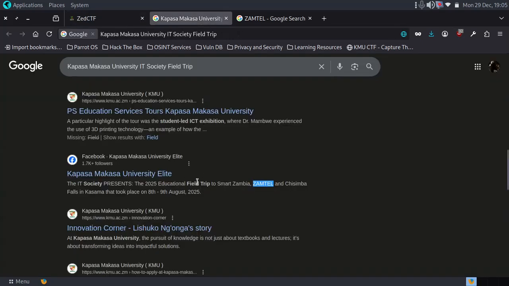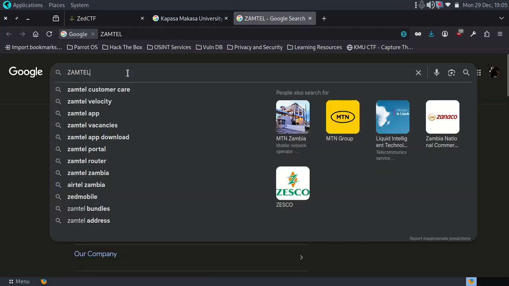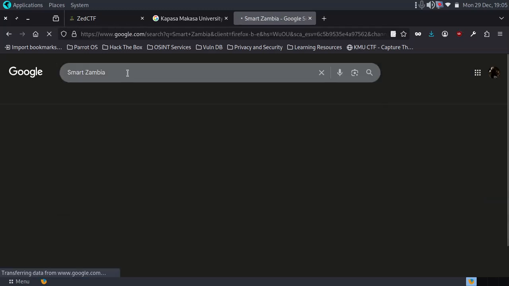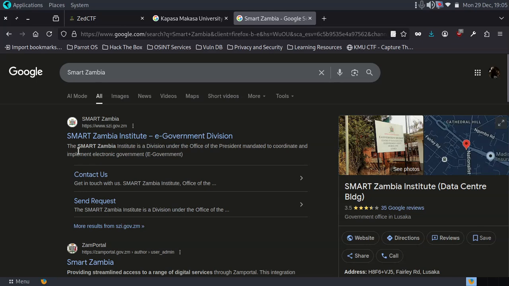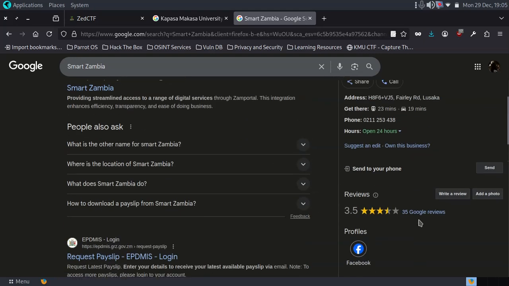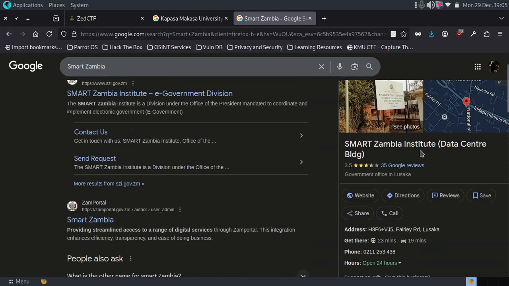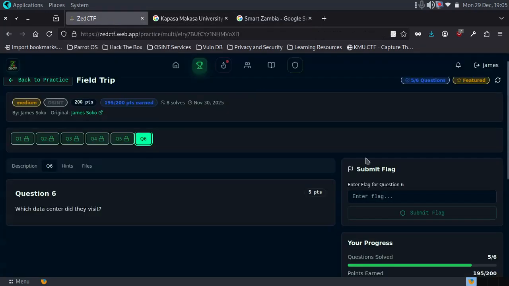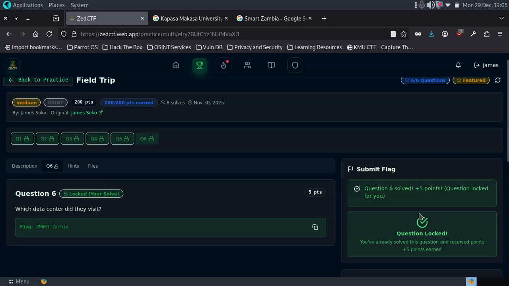Smart Zambia happens to be a data center in our case. So again, we'd like to search for Smart Zambia, see how it can be written, and try to submit. So we can see Smart Zambia with capital letters. So let's try to see if it's a data center. So Smart Zambia Institute Data Center. Okay, so it's written as Smart in capital letters, then Zambia. So let's try to submit, because we're not given the flag format for these ones because they were simple.